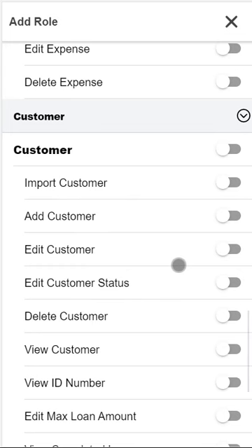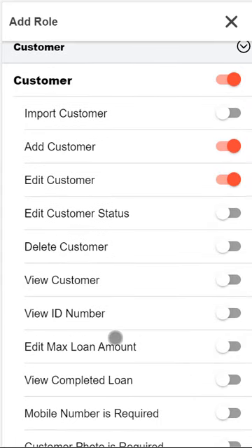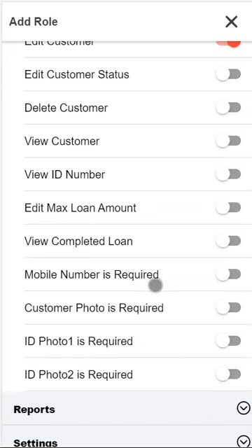He can create a customer, and they can edit customer. They should not change the status to active, inactive, or missing. They should not be allowed to edit the maximum loan amount. If you are mandating mobile number and customer photo, you can enable this as mandatory. If you enable mandatory, then when you create a customer, the user definitely has to enter the mobile number and customer photo. Then only they can create the customer.